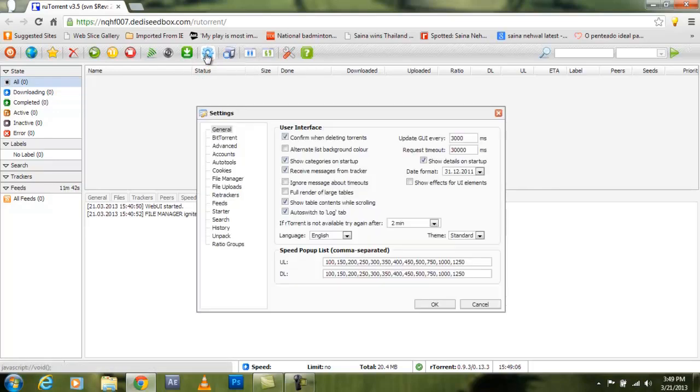Under the General tab, you'll find various options like confirming when deleting torrent, alternate list background color, show categories on startup, receive message from tracker, ignore messages from timeouts, full render of large tables, show table contents while scrolling, and auto switch to log tab. You can also update GUI and request timeout along with altering the speed pop-up list. You can also change your current theme from this tab.